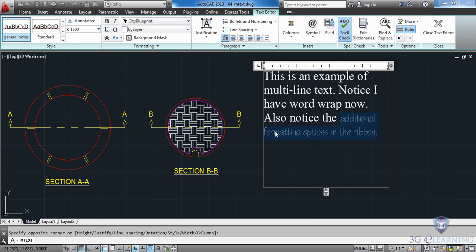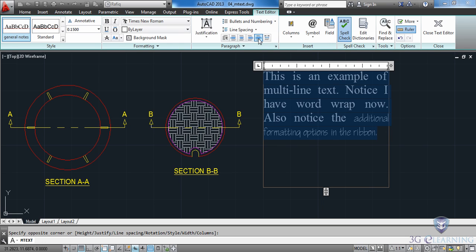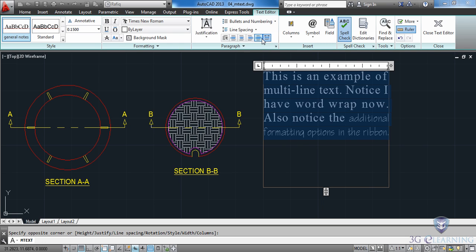I'm going to come back over here and I'll select all of my text. Using these icons, I have more traditional justification settings. Here is center, right, full justification or full justification with distributed text.